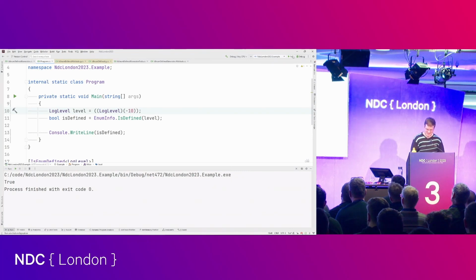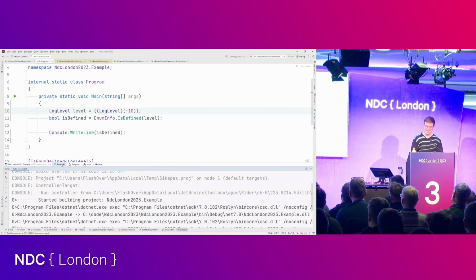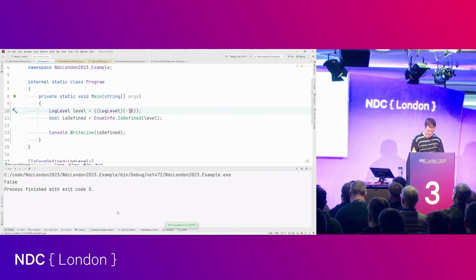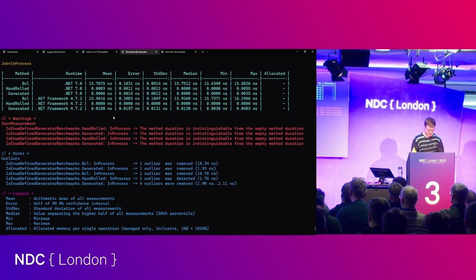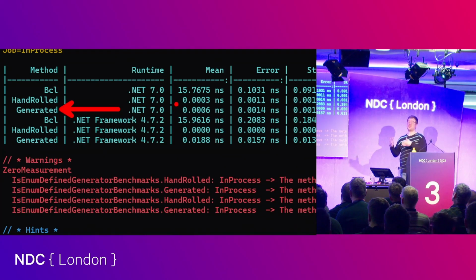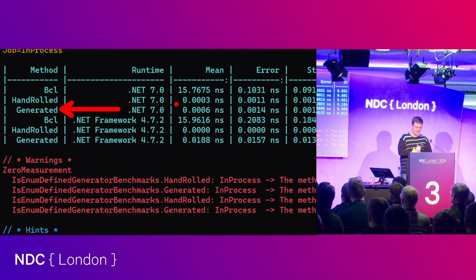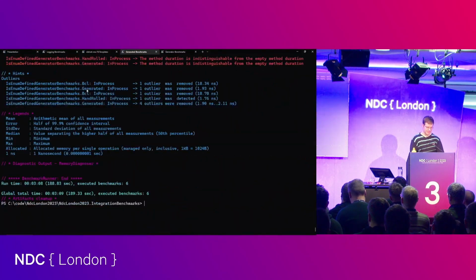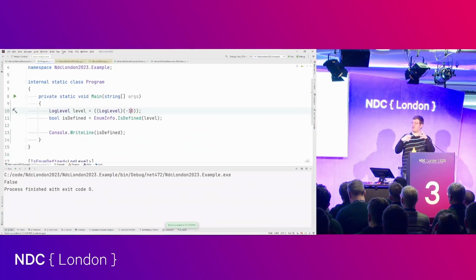Okay, and if we run that, we should get a false. And there we have it. And this is now the faster version. If we have a look at the full benchmarks again, this is now the generated version, which is equal to the hand-rolled version, because the very same code has been emitted. This naive check of just checking if any of these values is the value that we got in, any of these integers in that case. But we didn't have to actually write it. So if this enum would change, the source generator would actually update.